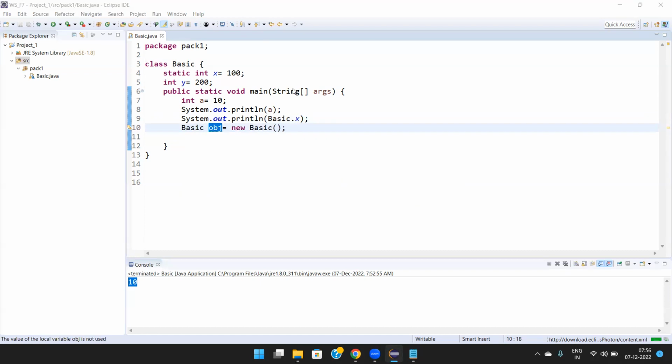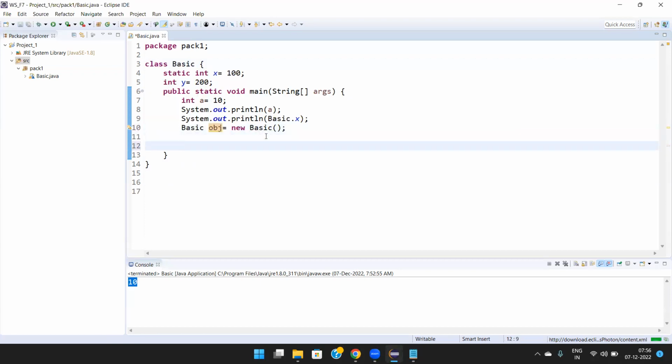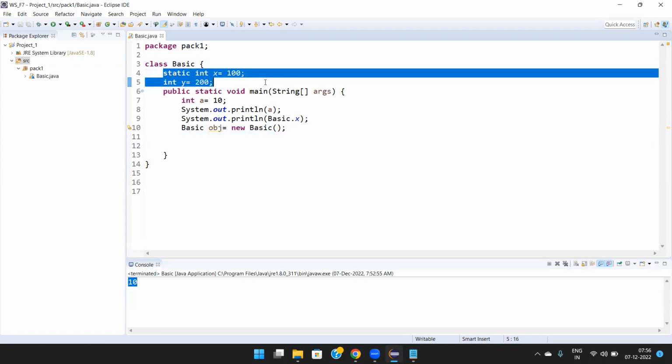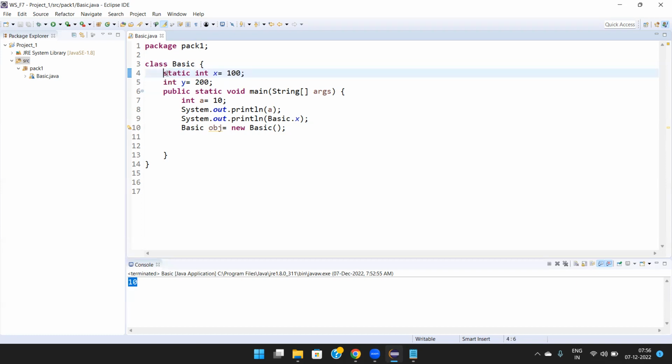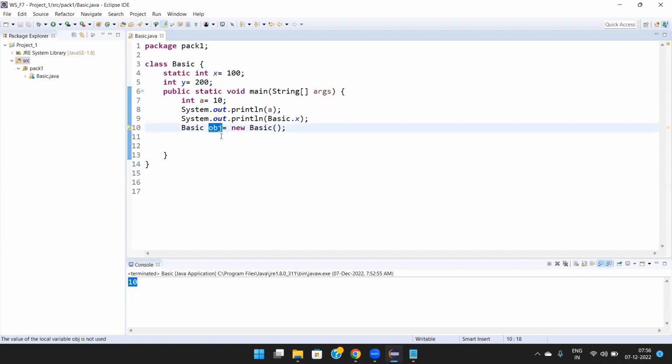Roshan, can you tell me what all the global members in this Basic class are? Global members are static int x equals 100 and int y equals 200. Anything else apart from these variables that is global? And the main function. Yes, even my main function is also a global member. So these global members, whether static or non-static, variable or function, everything will be loaded into the object. Good.